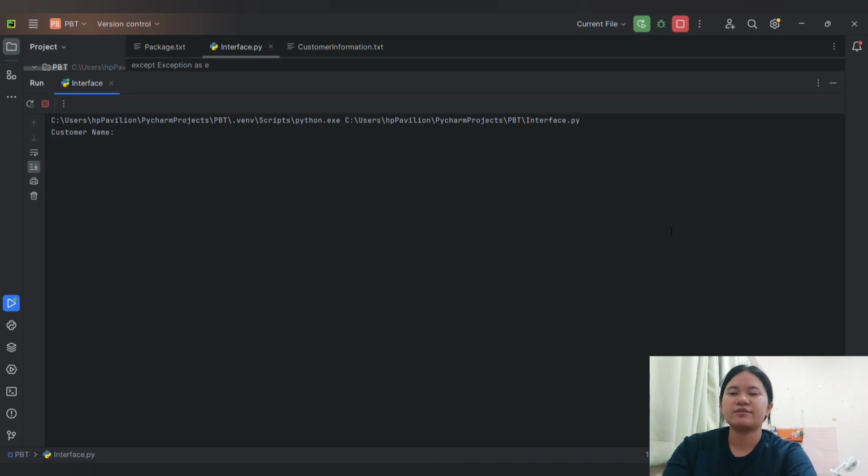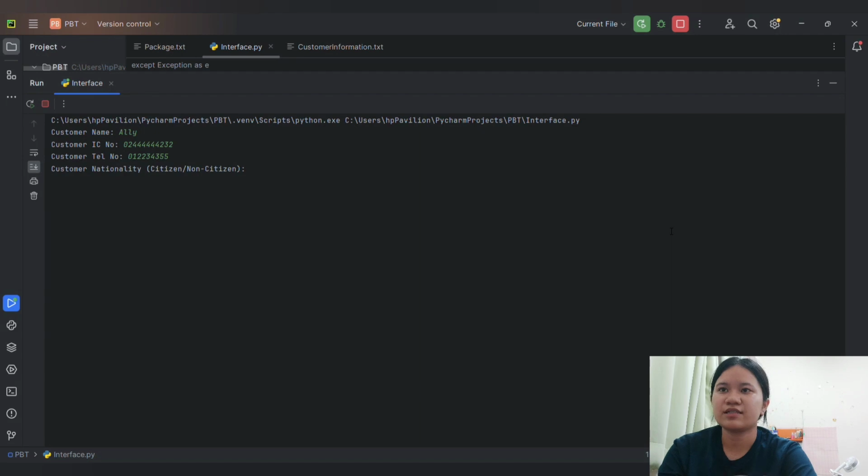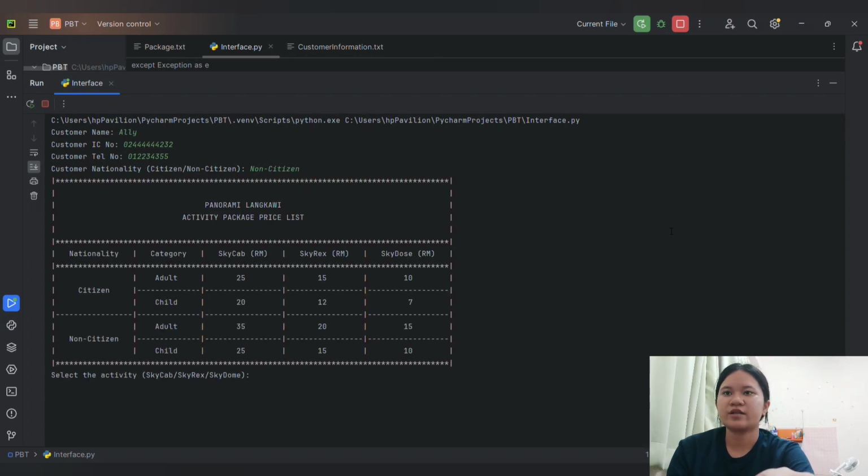Now we will show you the demo of this system. Firstly, the customer has to enter their name, IC number, telephone number, and nationality. After that it will display the activity package price list. The user has to select the activity, for example sky cap. It will ask the user to enter the quantity of adult and quantity of child, and it will display the total price.